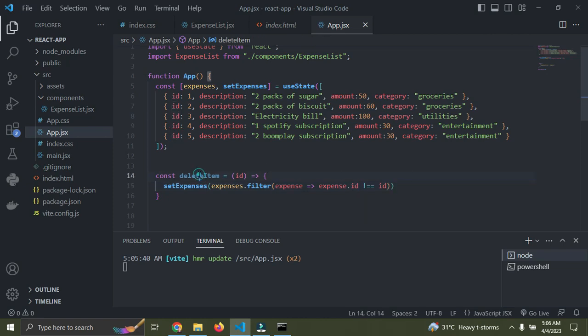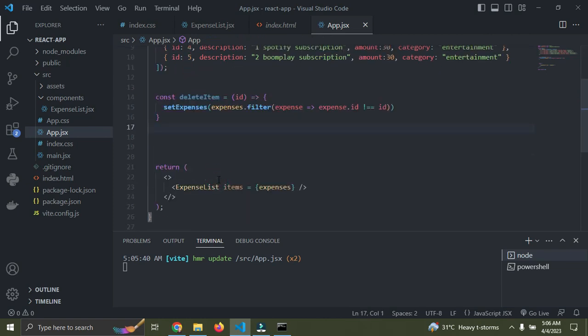So I'm going to pass this function now as a prop to this expense list. So come over here and say deleteExpense. It can be whatever name you like. So I'm calling my deleteItem should be equal to. It can be this.